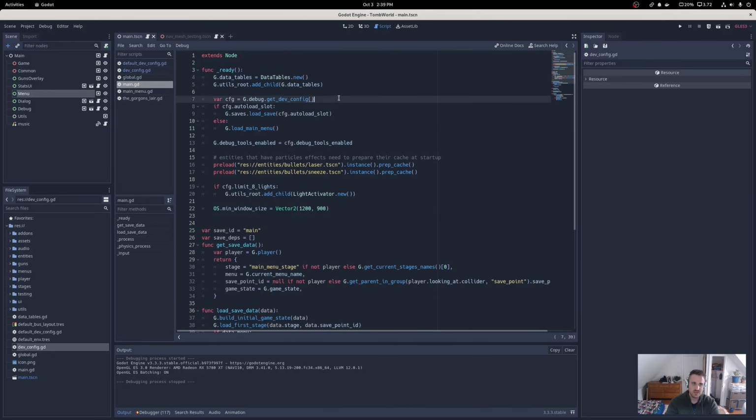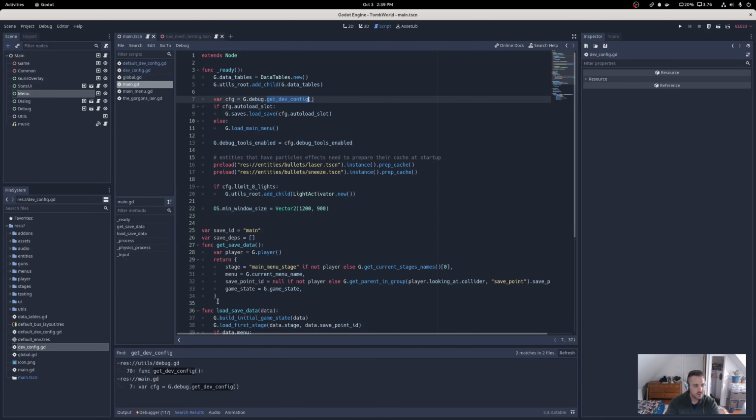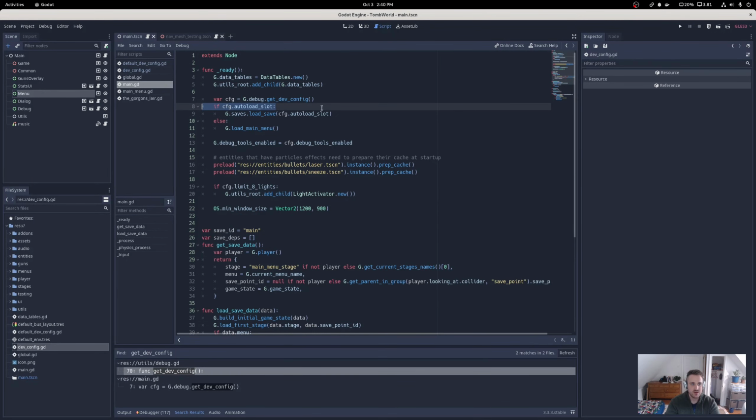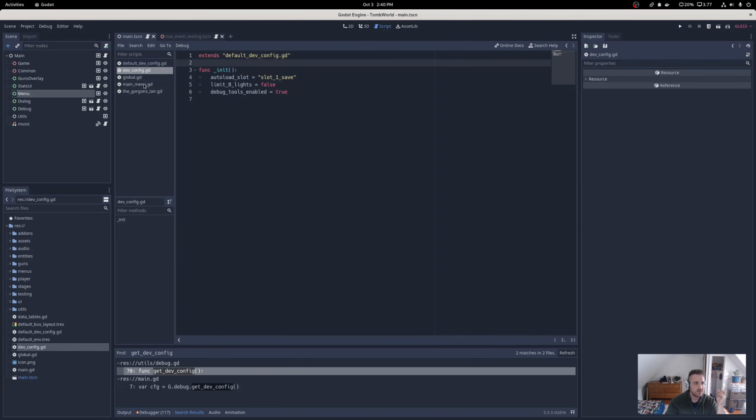So yeah, you can just see, we call this debug get dev config, which ultimately is just loading this dev config script. It's going to check if dev config is available and return the dev config, or if there was no dev config, it'll give back the default dev config. And from there, we can check, was there an auto load slot? Are dev tools allowed? Should we do that limit 8 light thing? And yeah, that's how we inject individual developer settings when needed.